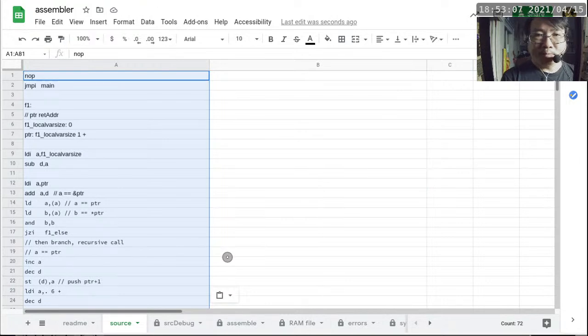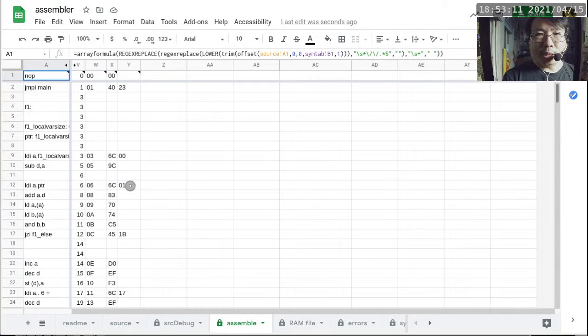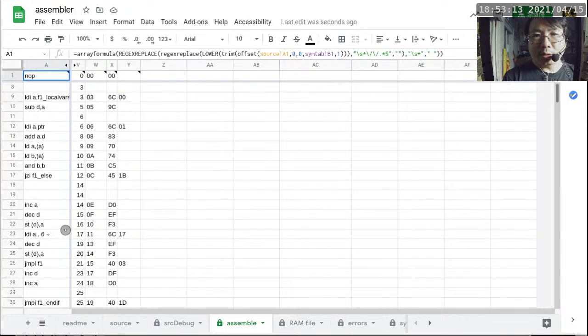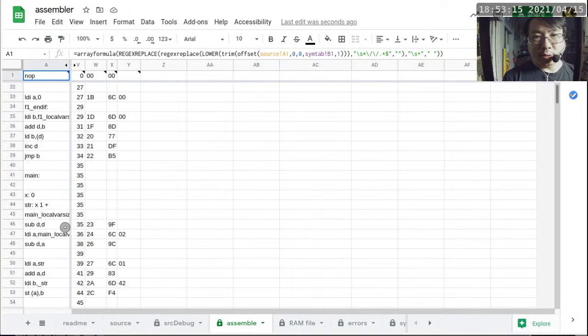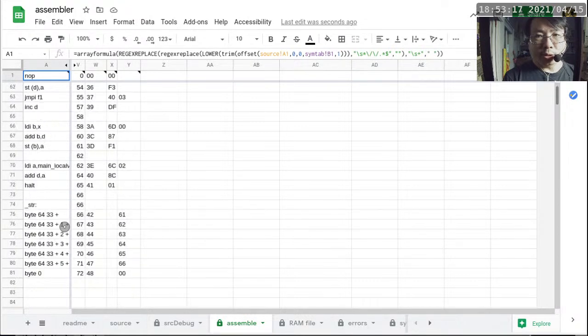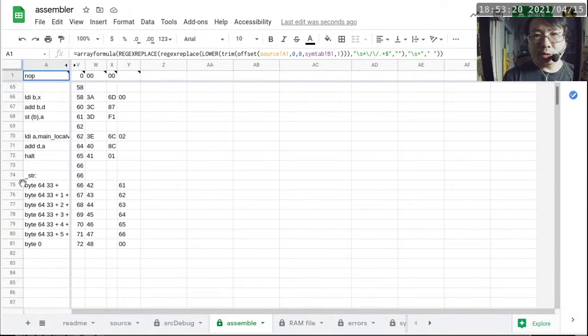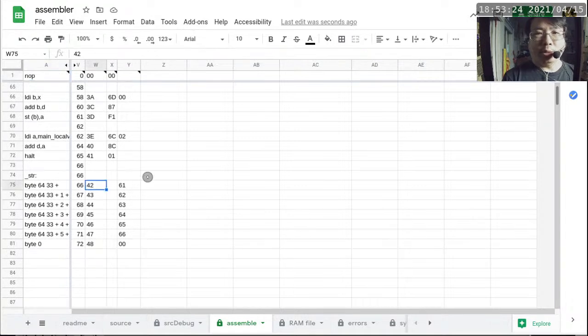And wait for the assembler to be done. And one thing that we might want to find out is where is underscore str, I should say, because that's the starting point of the literal string. So the literal string is here, which is at location 42 in hexadecimal.